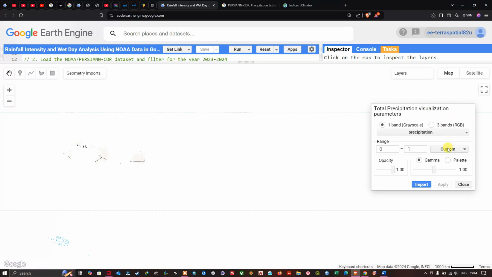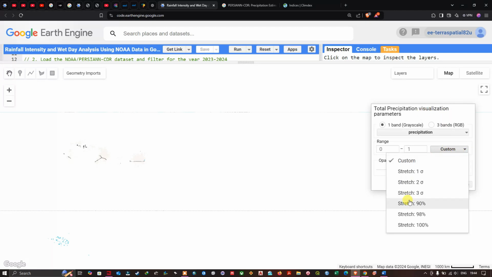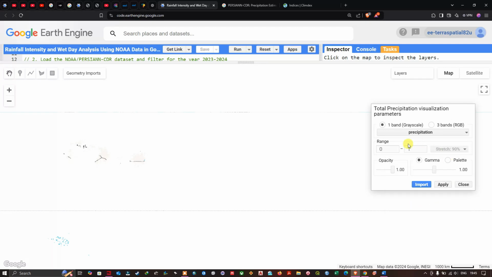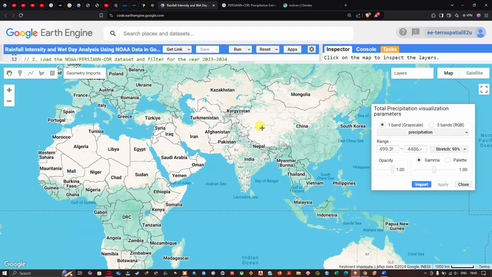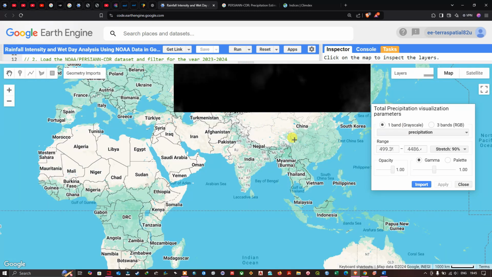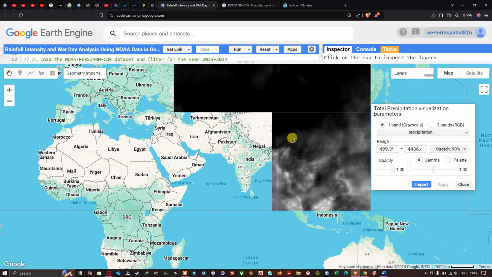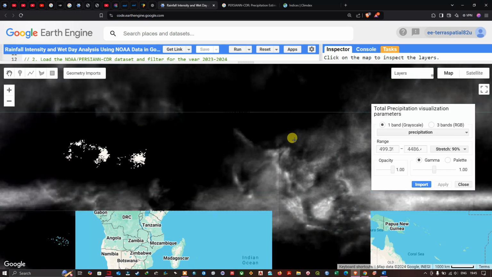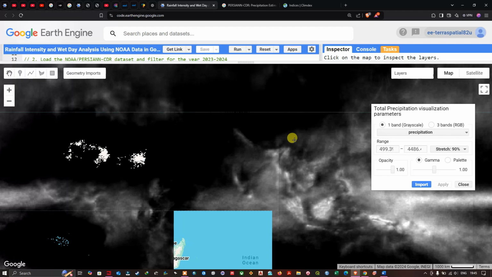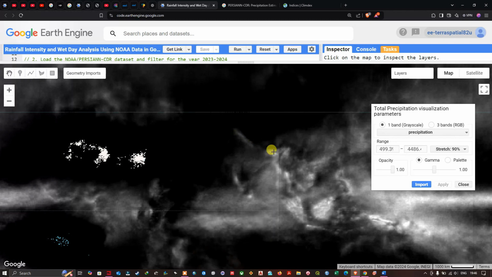For visualization, we're going to navigate to the custom option here, and in that we're going to click the option called stretch 90%. Now the value ranges from 499.39 to 4486.4 millimeters. So it ranges from 499 to 4486. We're going to click apply. So this is the total precipitation experienced by the pixels during a year.